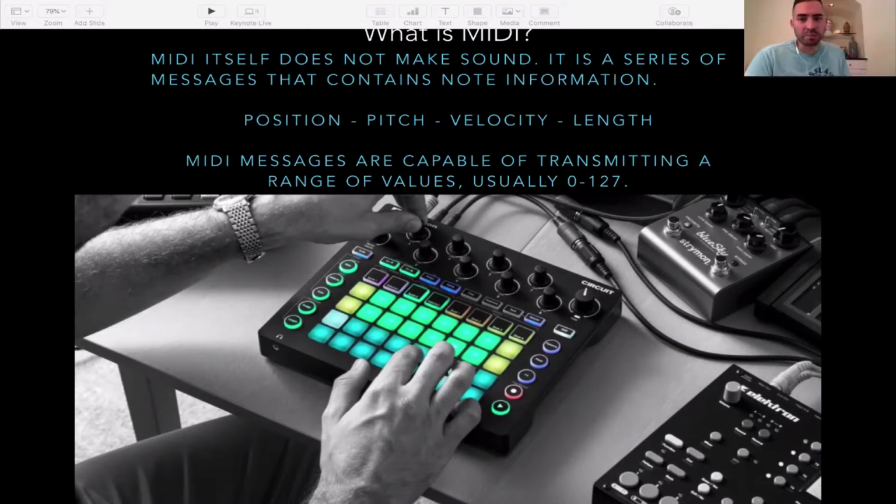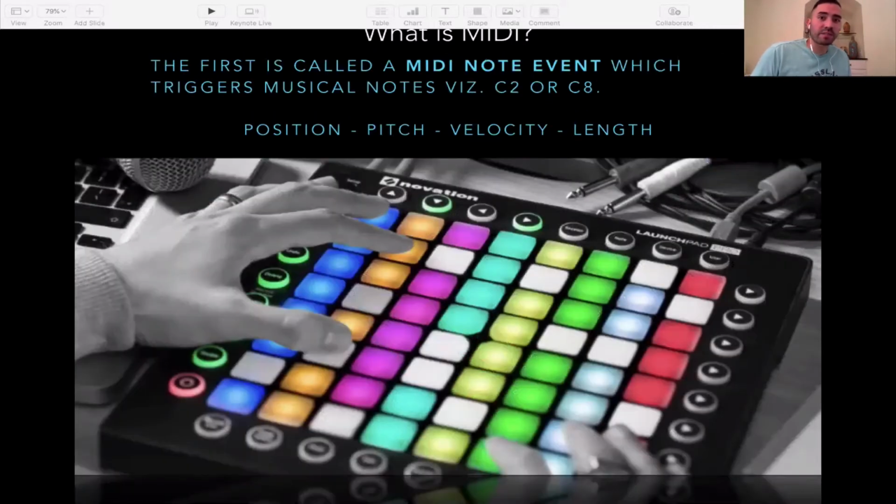MIDI messages are capable of transmitting a range of 0 to 127. So that's a total of 128 numbers, 0 being a number. So really, there's only 2 kinds of MIDI. This is stuff I wish I heard when I first started, right? Somebody just saying, hey, there's only 2 kinds. Like, oh, great. I don't have to learn. I don't have to read a whole book on it, you know?